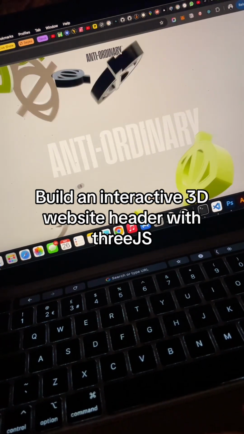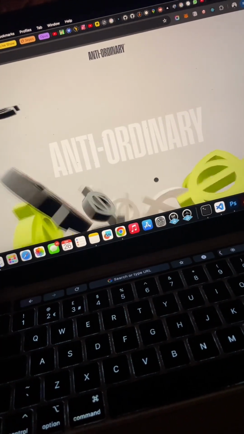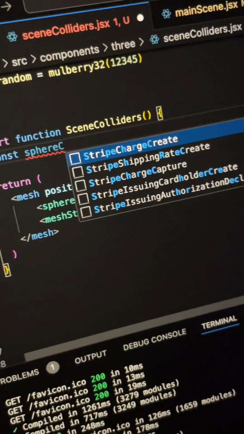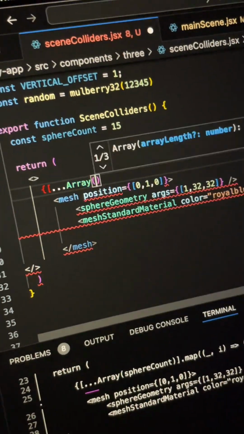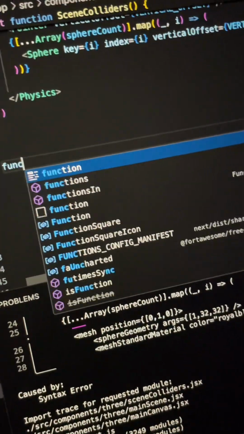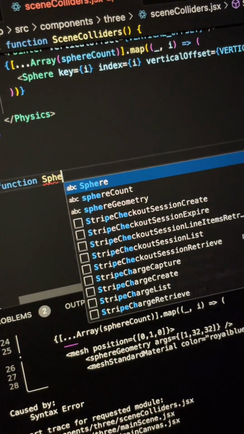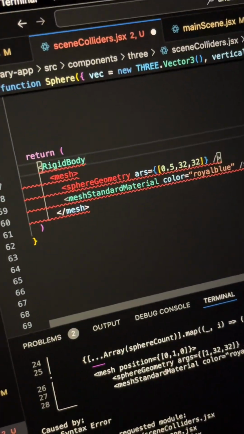Yo, here's a rundown of how I made this 3D interactive header for a website. I'm using React Three Fiber and a physics library called Rapier, which needs a better name. Anyway, we're going to start off with a sphere and make an array of 15 of them. It's going to be easier to turn that sphere into its own function. That way we can make it a rigid body by just wrapping the mesh and giving it some settings.